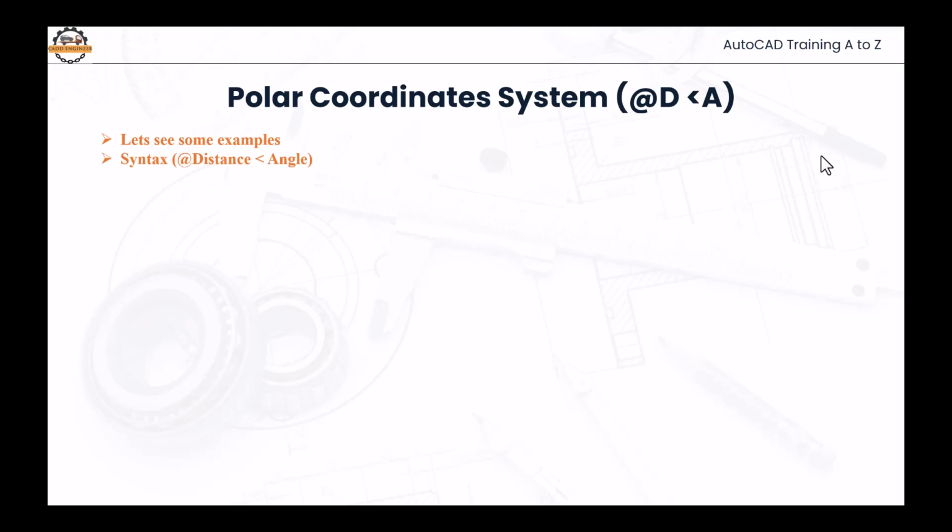Let's see some examples on the polar coordinate system. The syntax we have to keep in our mind is at the rate distance less than angle. So here I have a triangle which has each side of 15 distance and all the internal angles are 60 degrees. Here I'm considering this point as the origin point 0, 0. Now I have to locate the value of this point. From here to here the distance is 15 and the angle is 0 degrees. So the next coordinate value will be at the rate 15 less than 0 degrees.